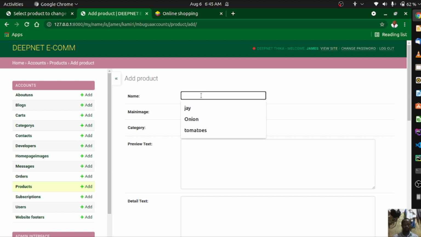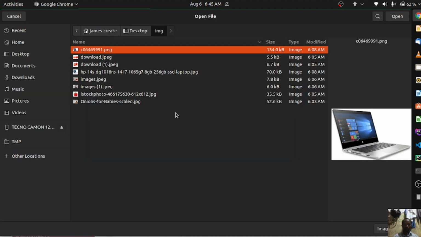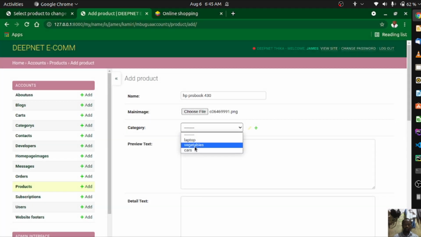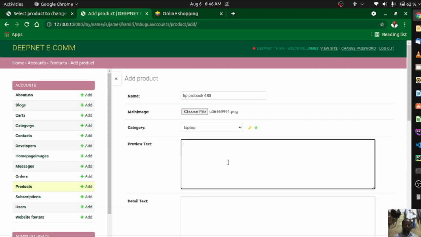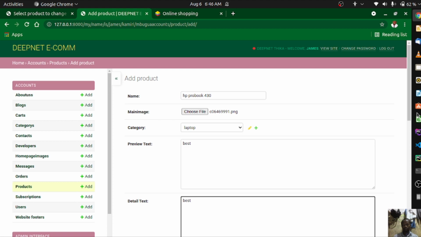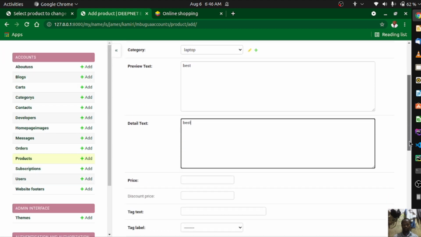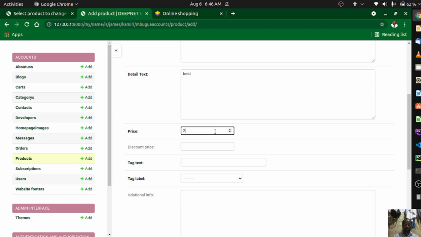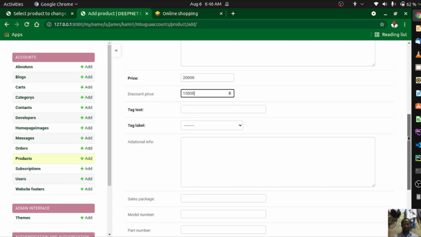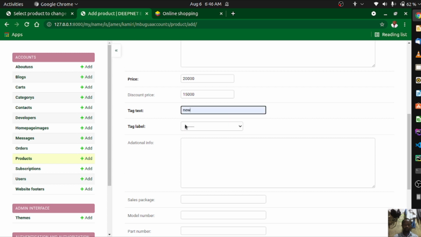Come here, maybe a laptop this time, maybe Pro 30. So I'm going to choose the image, and the category this time will be laptop, preview, best. Just for demo, I'm just typing anything, but you can get creative as I've said. Okay, then the price of this one will be maybe 20,000, but the discount price will be 15,000, just for you to see how it will calculate. Then the button will be something like primary.